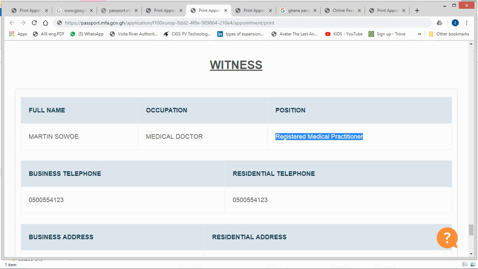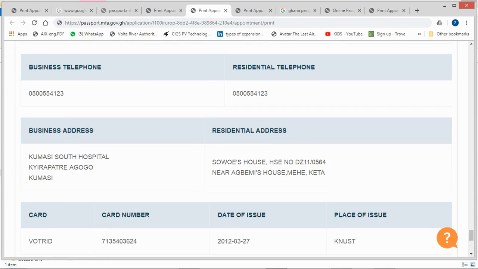The person's business line, its residential address, business address again, residential address. So basically, a person's business and residential address.